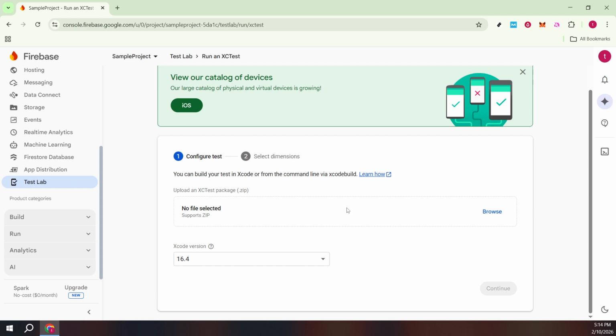Now upload your XC test package as a .zip. This zip should contain the artifacts produced by building your app and test bundle for testing in Xcode. A reliable approach is to use Xcode or xcodebuild with the build-for-testing action, which generates the app under test and the test runner, along with a .xctestrun file. Zip the resulting build products directory so that the app and test bundles, plus the .xctestrun file, are preserved in their relative paths.